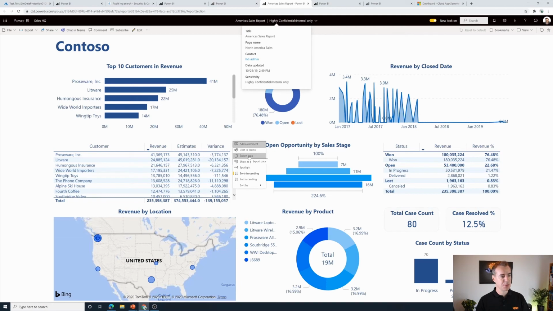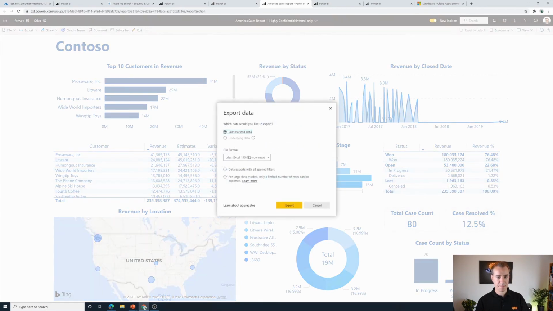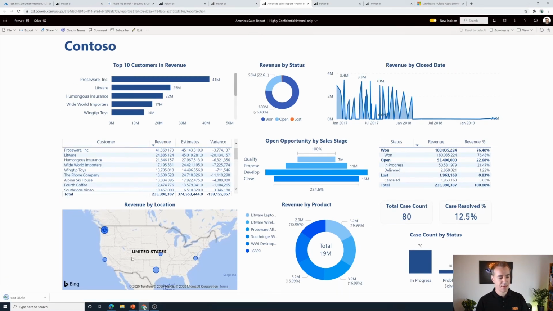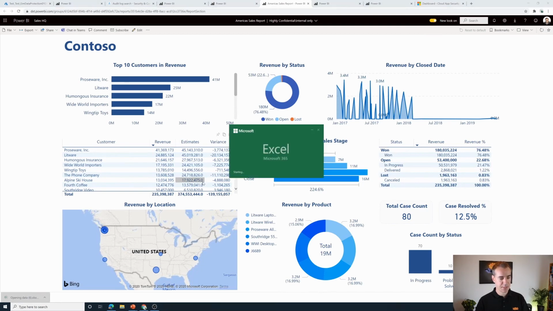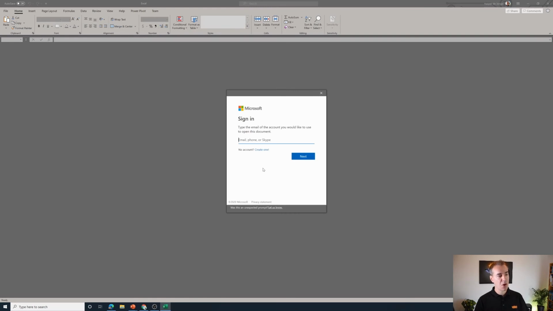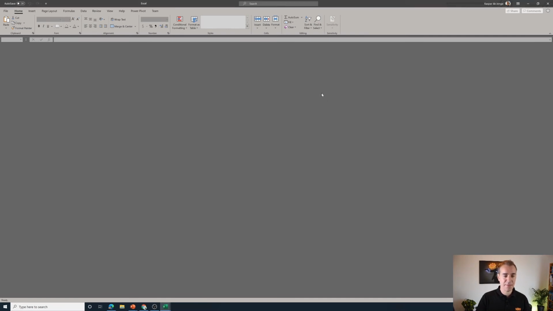What I can do is go in and export some data. It's summarized data. It's going to download an Excel spreadsheet. The interesting thing here is I'm actually not logged in with my Microsoft credentials. I'm logged in here to a demo tenant. And I open this up. It's going to open up Excel. And immediately it's going to say, because again, it's highly confidential, remember? It's going to configure my computer for information rights protection. And it wants me to log in. Because I was logged into this different account, I don't have the password.